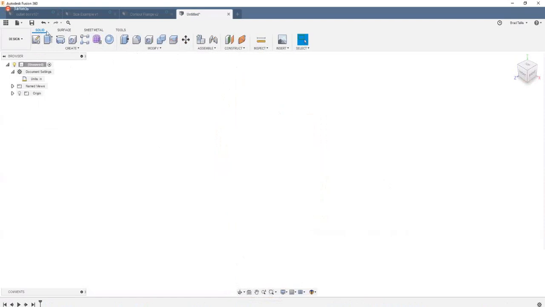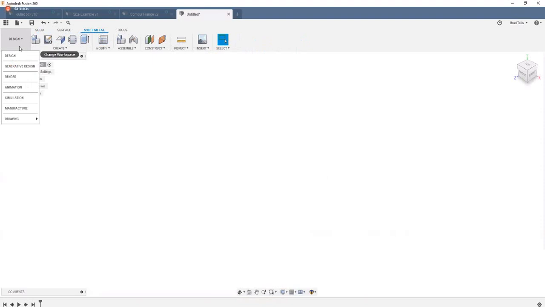So you'll notice that we have some tabs across the top: solid, surface, sheet metal, etc. And it kind of changes the menu across here. If you're using the older user interface, you would find sheet metal over here in your pull down. Okay, exact same commands. There's nothing different here. It's just how things are organized.